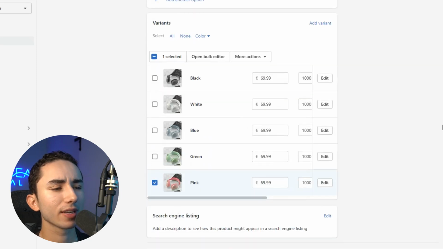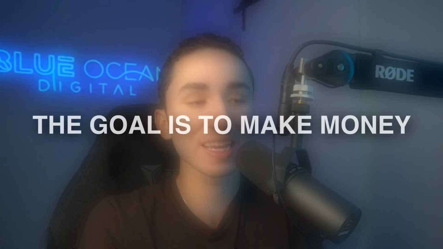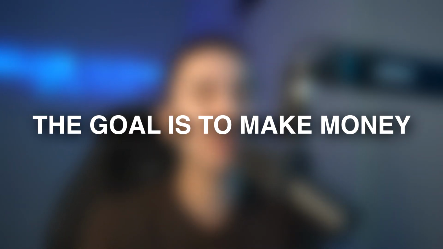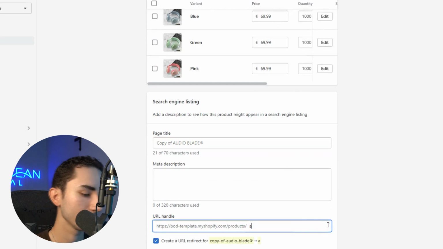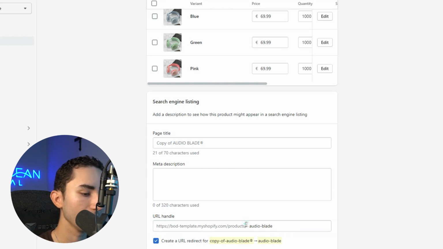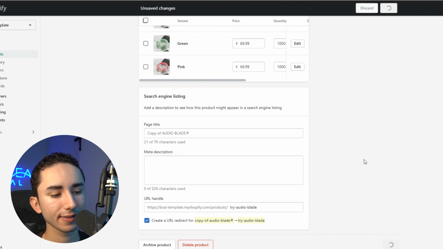Actually, let's go to the duplicate of our product page here. And this is the one where we're charging 10 euros more. And the great thing about this, if we do this split test and let's say the conversion rate is the same on both pages, that means we should go obviously with this one where we make more money. Again, the goal is to make more money. So if we know we can get the same conversion rate, but charge 10 euros more, we will take that extra 10 euros more. And obviously we can edit the URL here because it's just going to say copy of Audio Blade. So we might want to just do Audio Blade 2. You can just do Audio Blade with an extra E, or you can do try Audio Blade like this. We're going to click on save just like that.